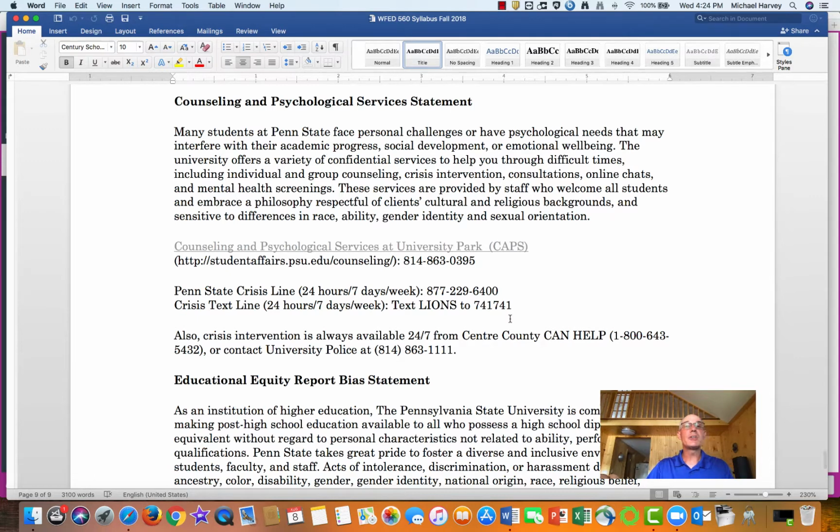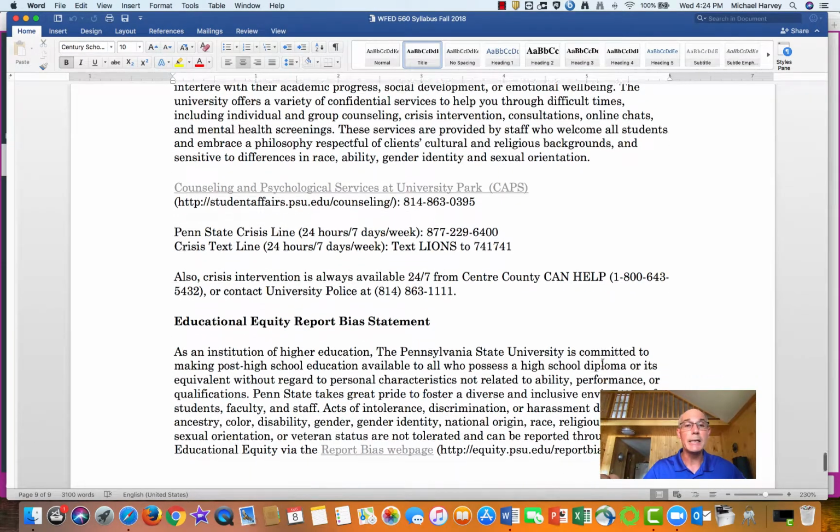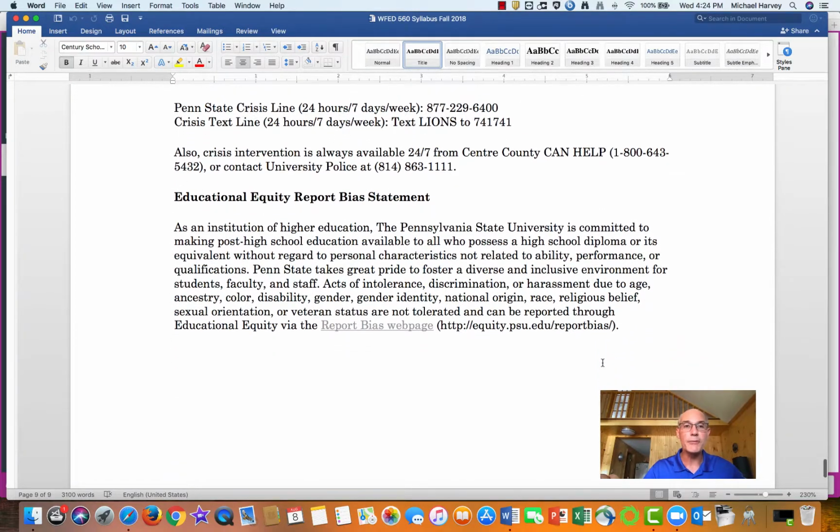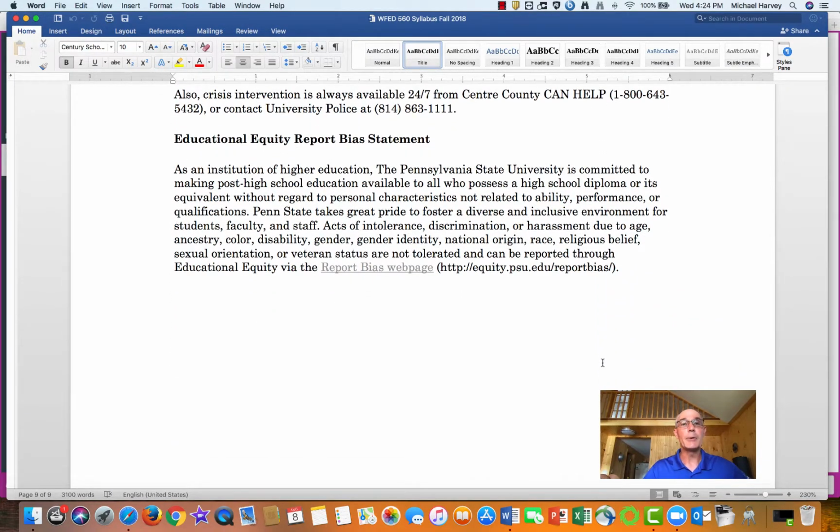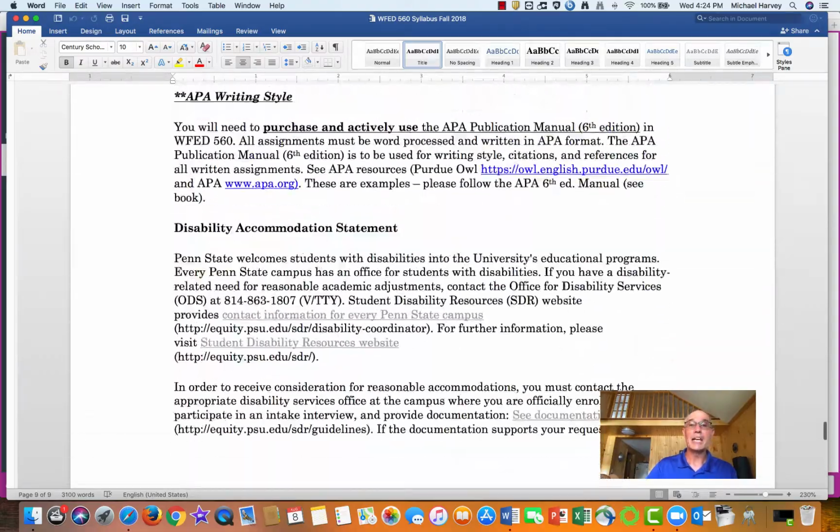There's also information on counseling and psychological services here at the university with websites and phone numbers. Please feel free to use those resources as need be. Again, information critically important for students. And then the educational equity reporting bias statement here, and also the reporting page if there are issues that are of concern in relationship to work that is being done and your involvement here at Penn State University. So please make sure that you have a chance to review that information as well.